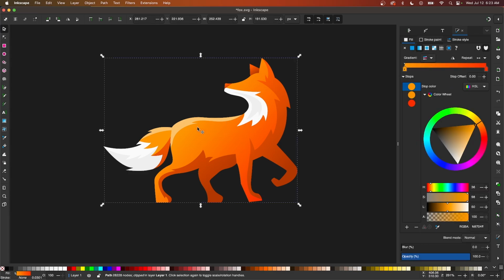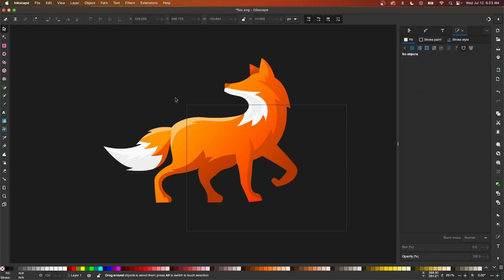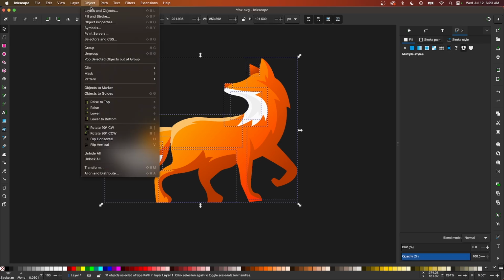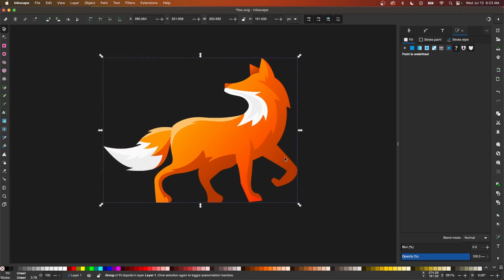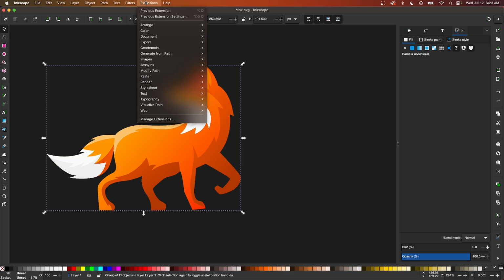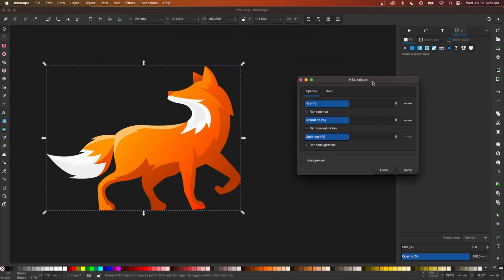It just consists of individual vector objects. I'm going to click and drag over all of them to select them and group it all together by going to Object and selecting Group. Now I'm going to open up my extensions menu over here. I'll come down to where it says Color and I will select HSL Adjust. Let me bring this menu over here.